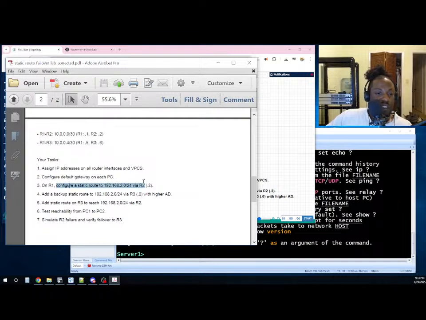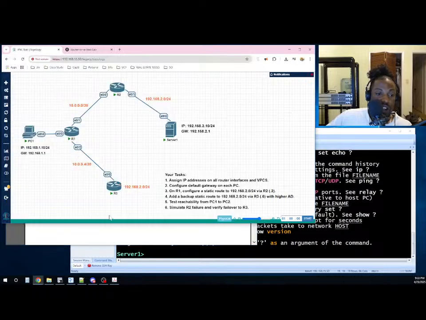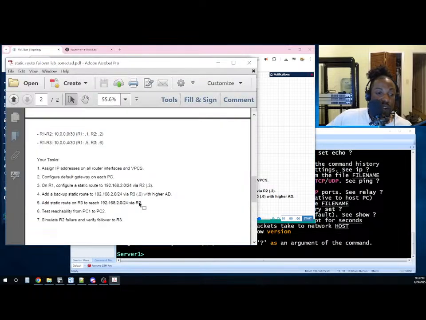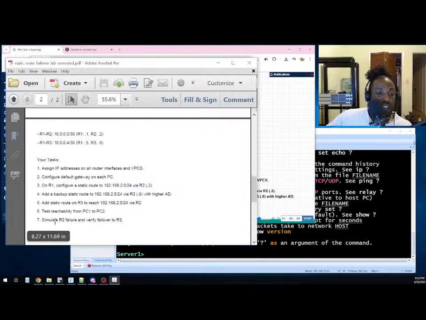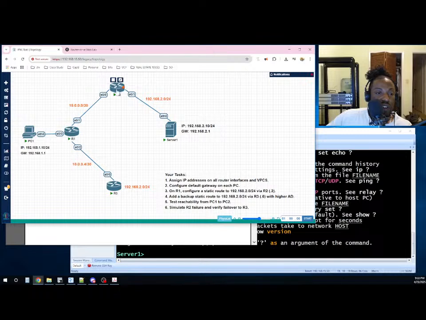Let's see. Configure static route. We did that. Add a backup route via router 3 with a higher AD. We did that. We need to add a static route on router 3 to reach the 2.0 network via router 2. But if we simulate the failover, that doesn't make sense to me. Does that make sense to anybody?